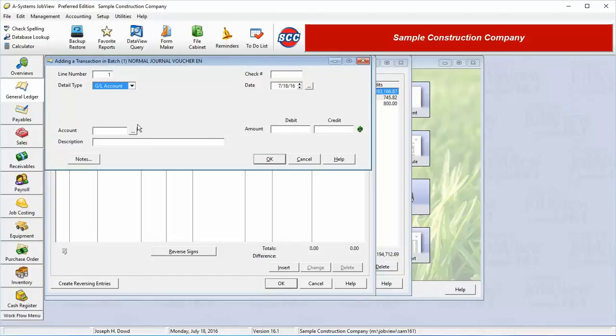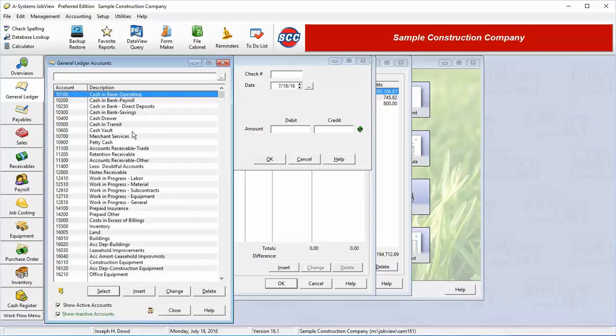Most transactions entered through this window will have a detail type of GL account. However, we could also apply our transaction to a job or a piece of equipment. For our first line item, we will charge to a general ledger account. We will use the ellipsis button to look up an account from the account list. I'm going to select the cash account.